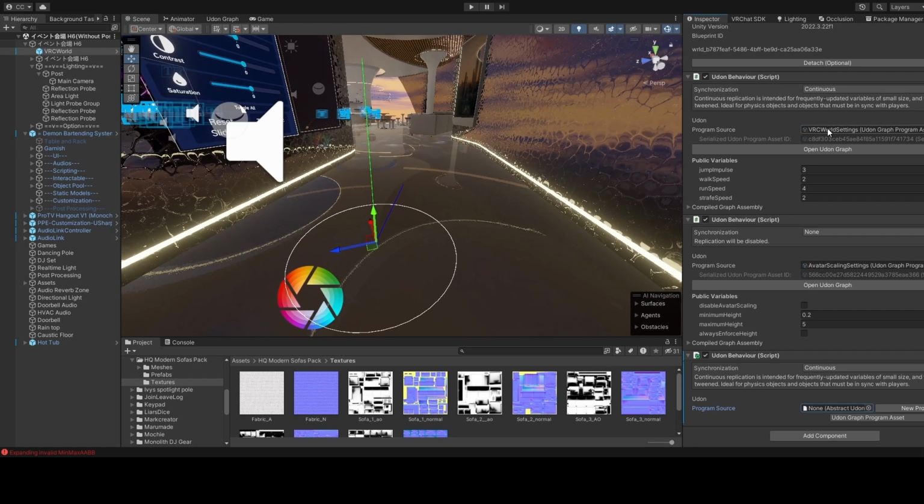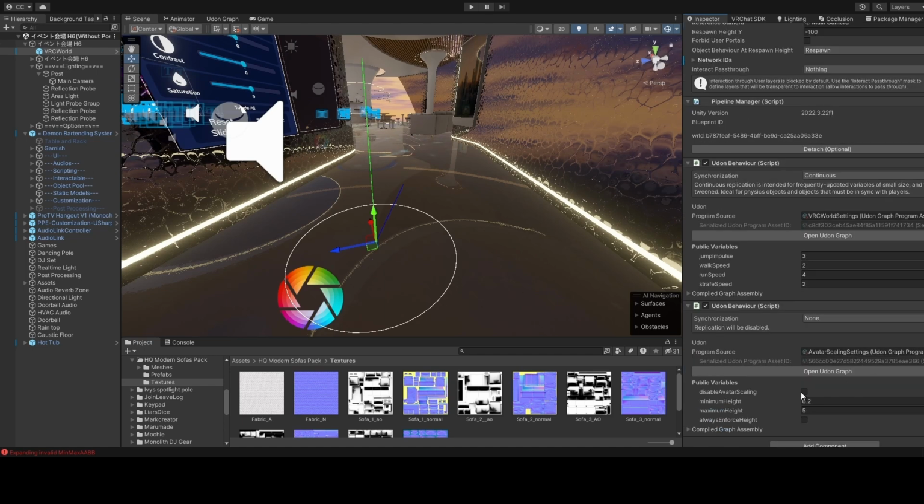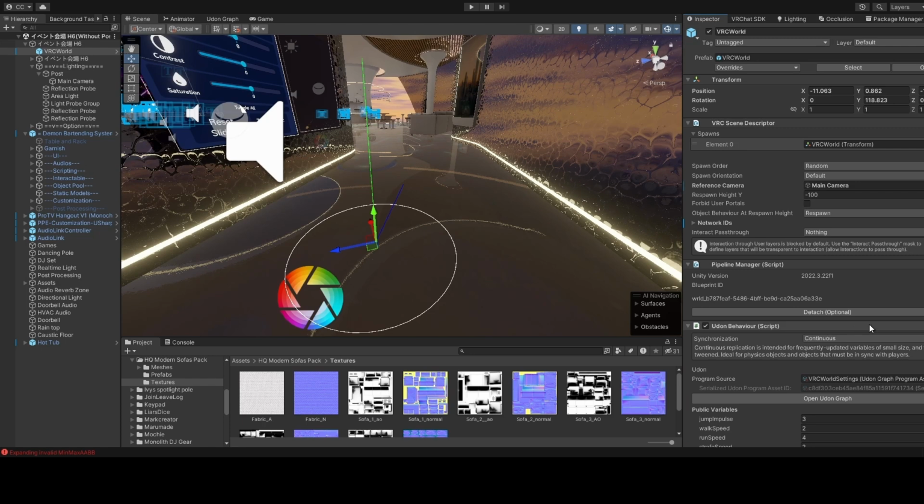Once you put that in there, it will automatically load in the menus here that you see below, the public variables. And you can adjust these to be whatever you want for your world. You can make people walk faster, jump higher, all that kind of stuff. You can force a certain avatar height if you want with the always enforce height. Or you can disable avatar scaling altogether if you want people to spawn in as their default avatar size. I wouldn't recommend that because sometimes it can really mess things up, but some people do that.